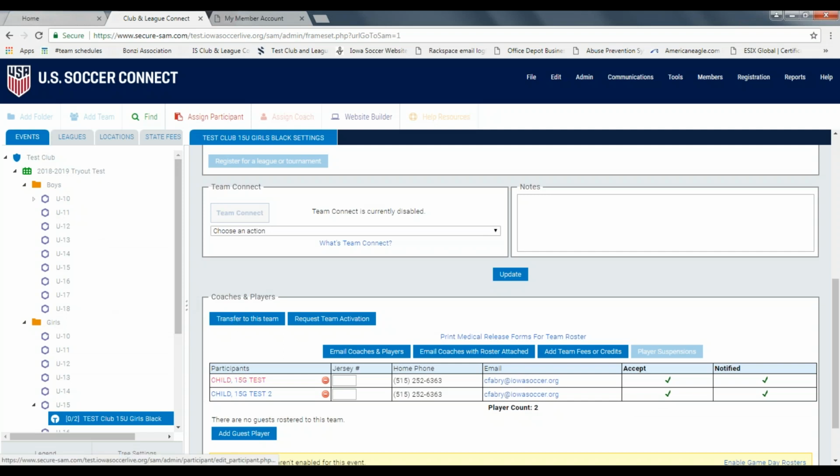So at this point, you have notified them, and they've been given the ability to accept or reject. They've been able to make payments, whether it's in full or payment plan, if you're giving them that option. And at this point, you are set to go.